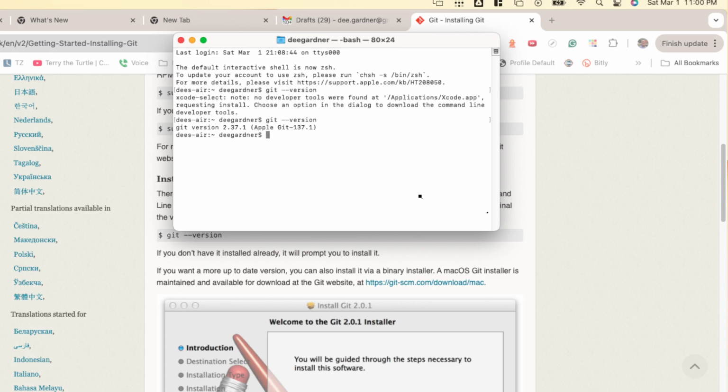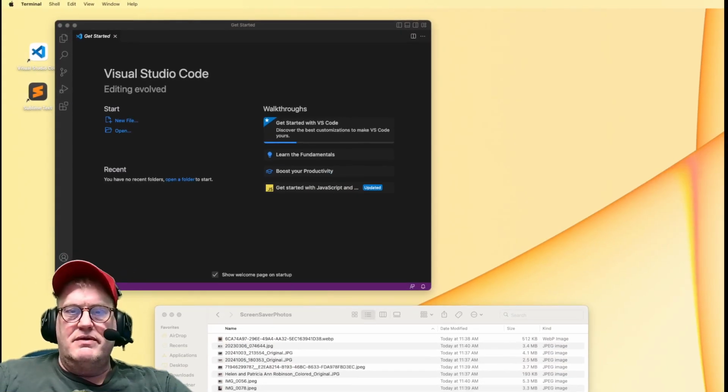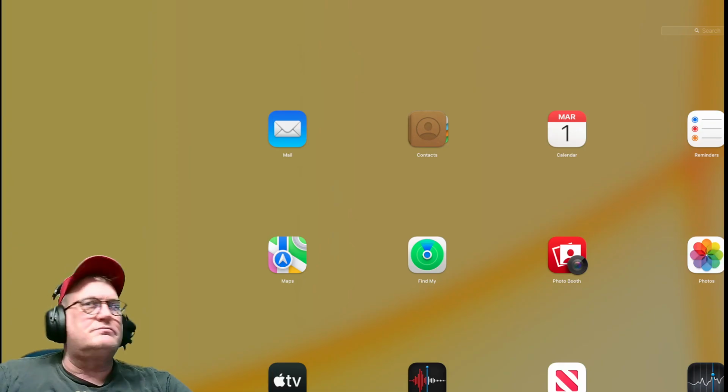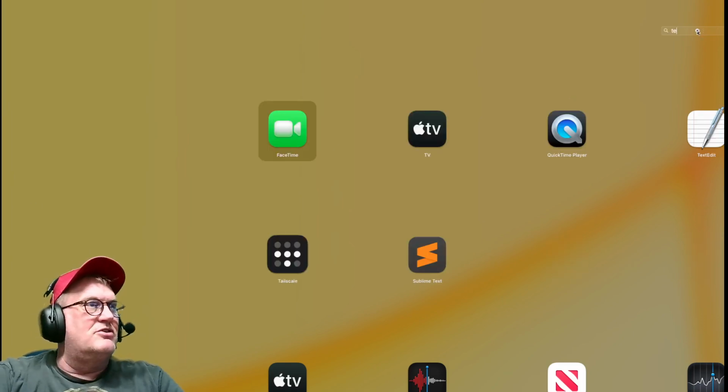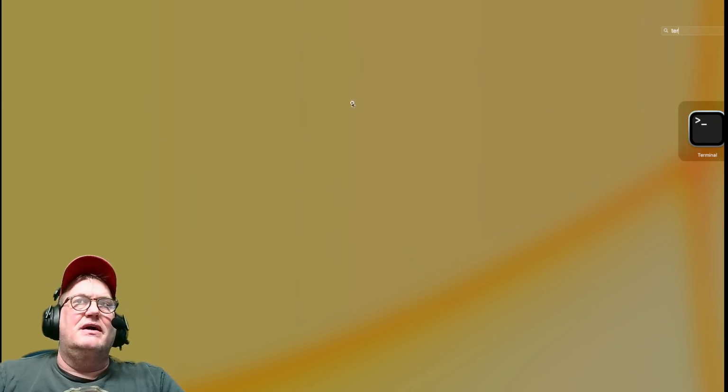So this is under terminal. I don't think I have it set up correctly, but you hit your Launchpad, and I don't have it zoomed in very well for this, but then you just type in terminal, and then you get your terminal like that. That's how you get your terminal on a Mac.